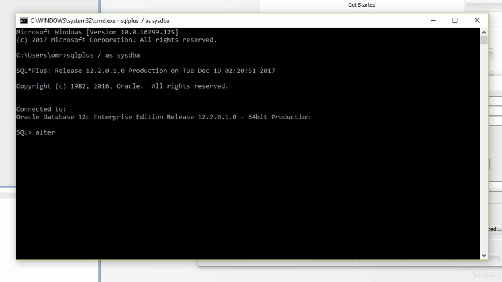Alter user HR identified by HR account unlock. You need to be sure that you type everything just as you see in here. Type everything with lowercase and do not forget to write a semicolon at the end. Now pause the video again and recheck if you typed everything correct.